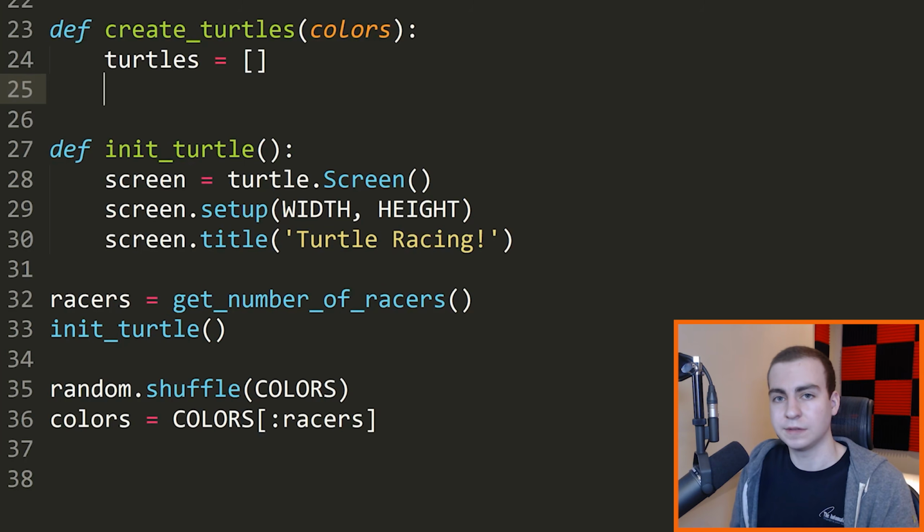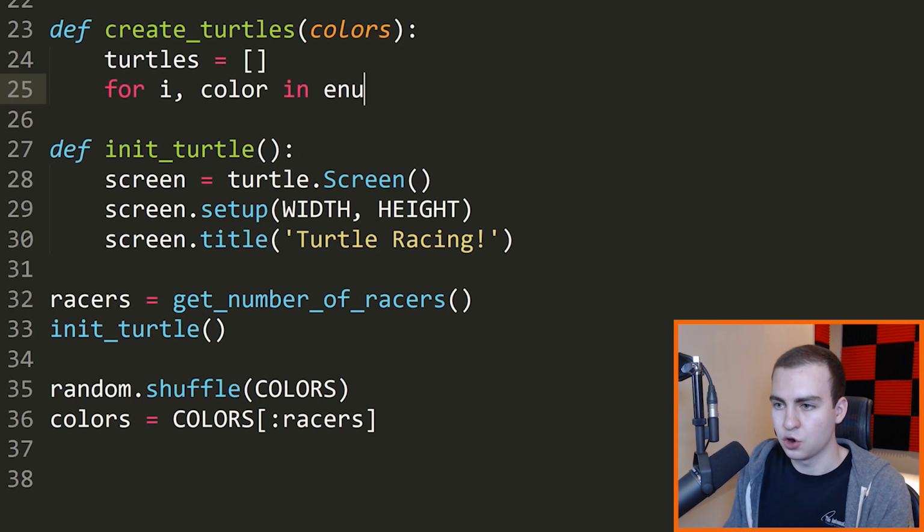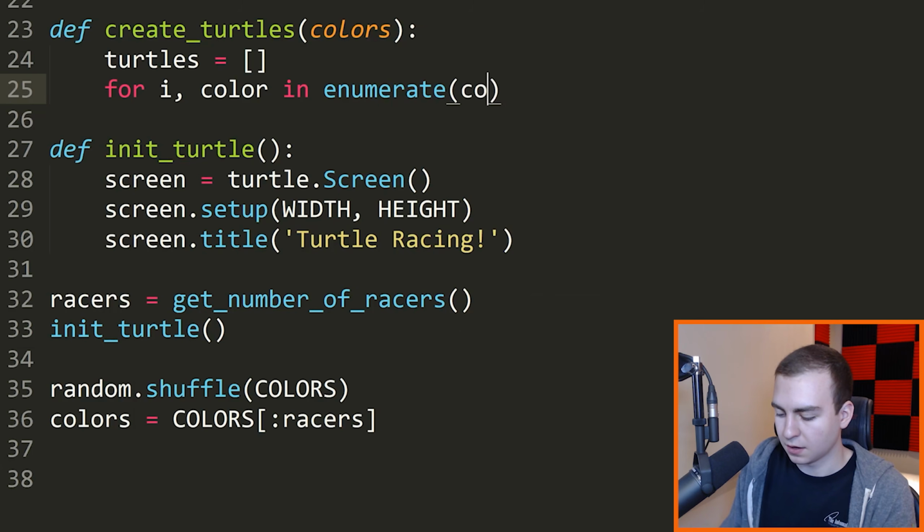The reason I'm creating a list is because I don't know how many turtles I'm going to have, so I can't define 4 variables for 4 different turtles or 5 variables for 5 different turtles. I need to dynamically create these turtles, because again, I don't know how many I'm going to have. So I'm going to loop through all of my colors. I'm going to say for i, comma, color in enumerate, and this is going to be colors.